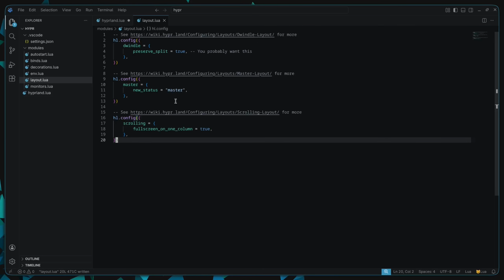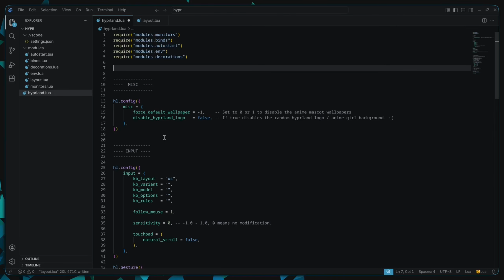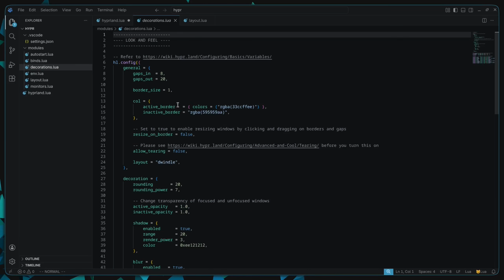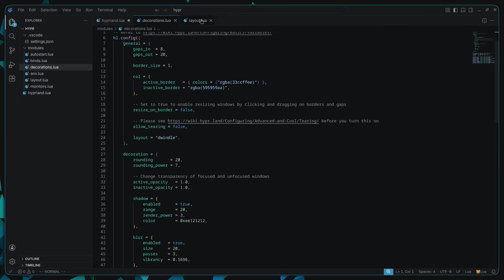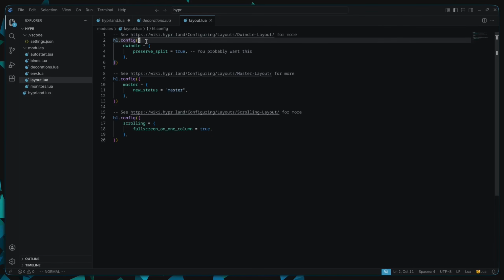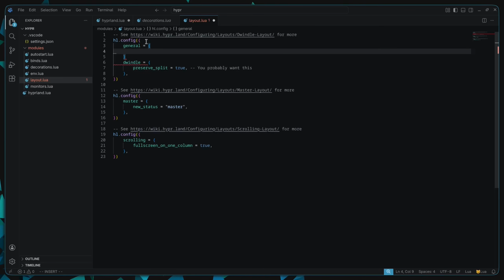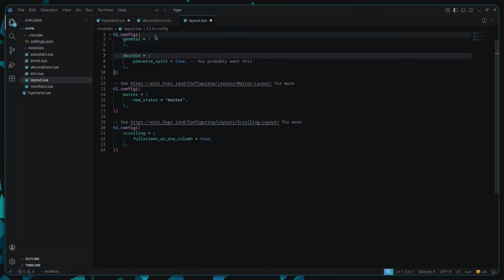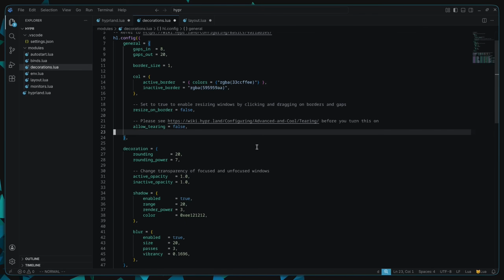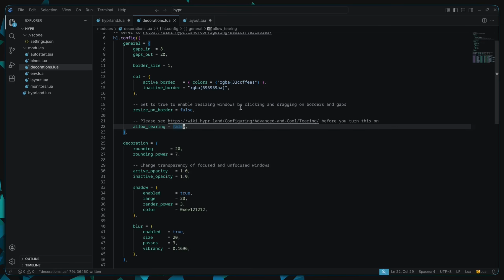And if you wanted to change layout, you can actually do that here. There is a place for you to change your layout, and it's in decorations, I believe. Okay, layout dwindle. You do not want to do that there. Instead of doing it there, you can actually do that here. hl.config general equals, and inside of this table, you can define layout equals something like dwindle. Put a comma there. That way, everything is isolated in one file when it comes to the layout.